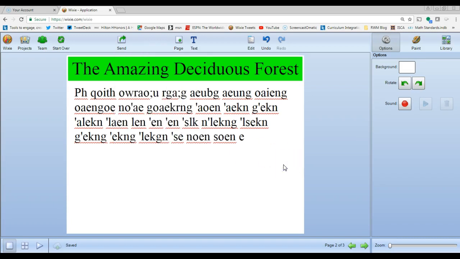So really limit the amount of printing. The students can print from theirs. You can also print their products from your login.